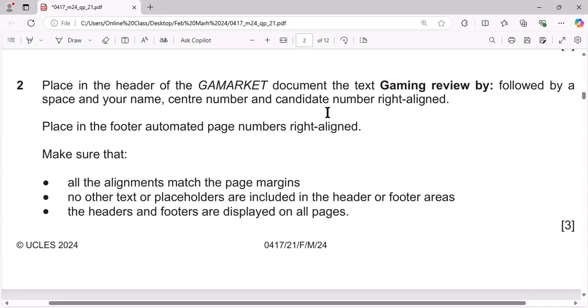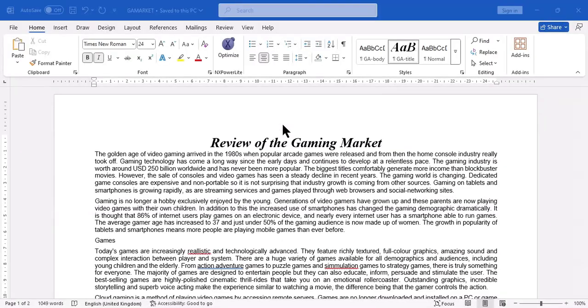Now this is for the footer. So let's quickly go first for the footer. Place in the, okay, where is it aligned to? It says right aligned in the header. Okay, let's go quickly to our document.